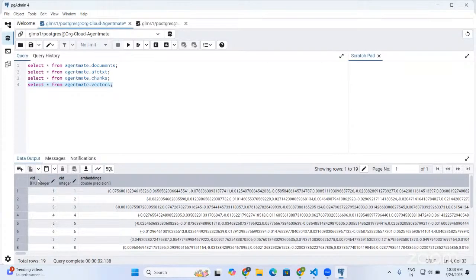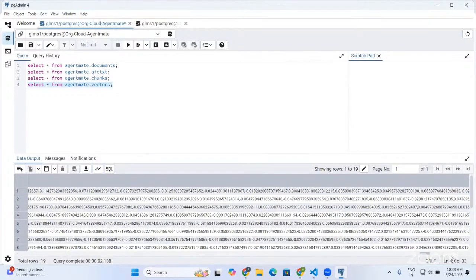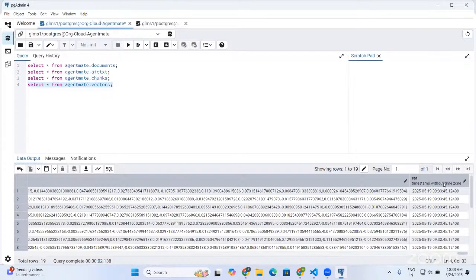So here we have VID, which will uniquely represent the vector embeddings, and this is the CID, which will represent which chunk this embedding is for, and then later we have the timestamp.